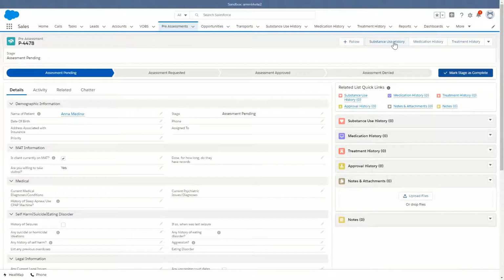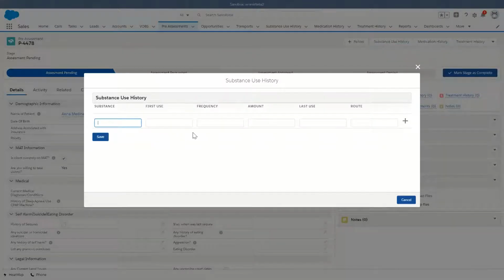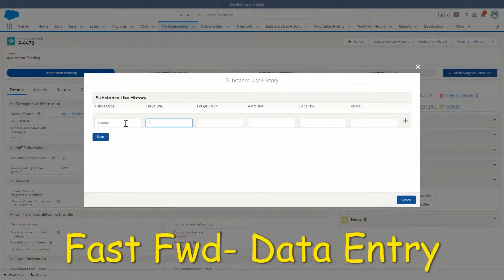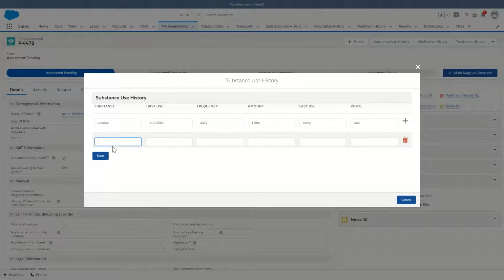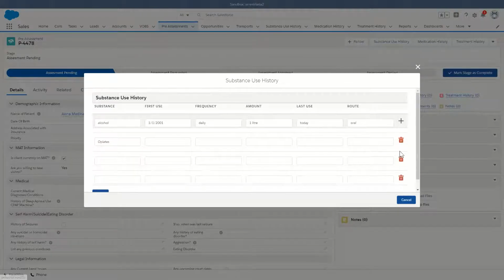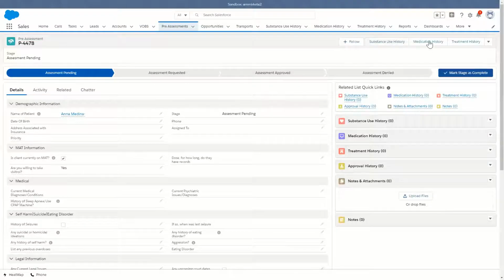So we built this really nice widget called substance use history, and we can put in alcohol, and then maybe I want to add opiates. So I can start adding opiates here. And maybe there's more. Maybe this person's taking 4 different things. So you can just keep hitting the plus sign.